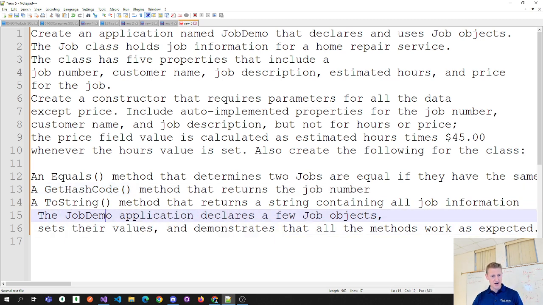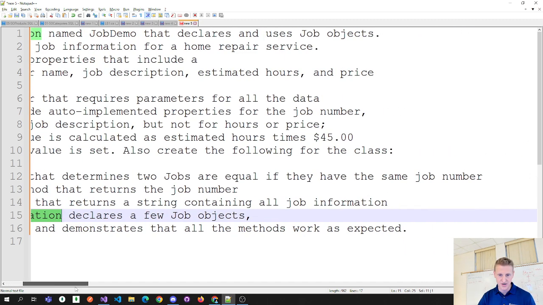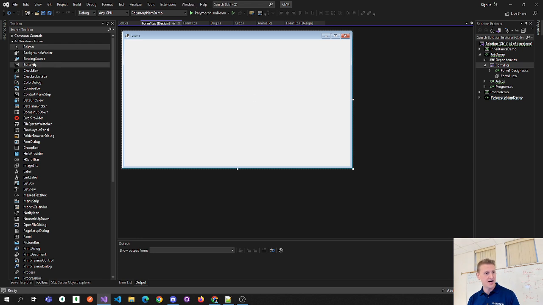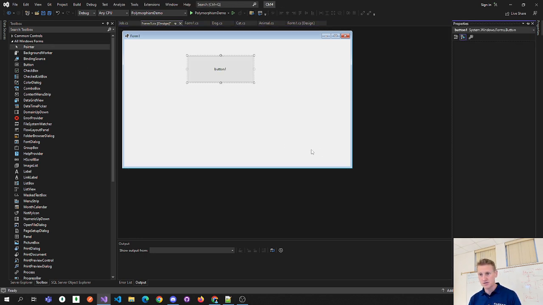It says in a job demo app, declare a few job objects, set their values, and demonstrate that all the methods work. And so to flesh this out, we can have a big jobs button.